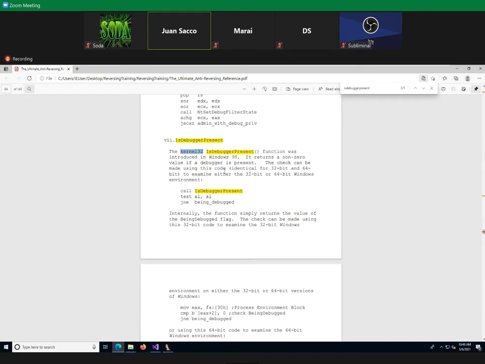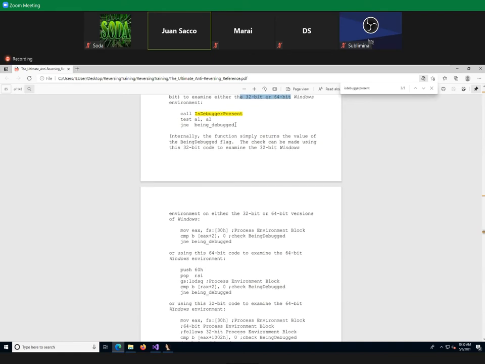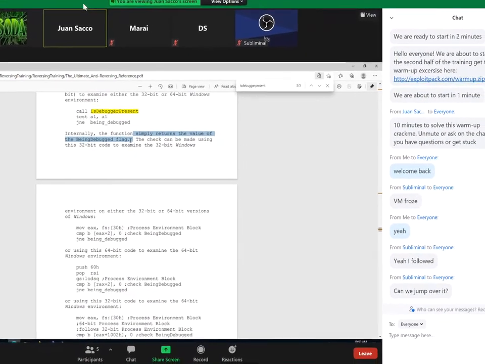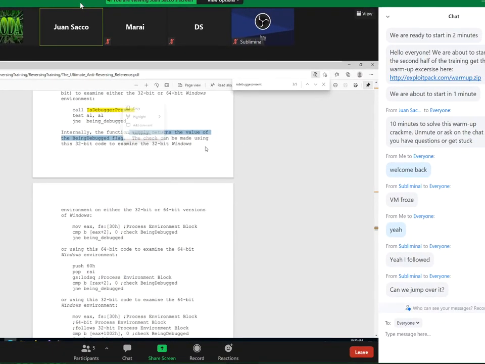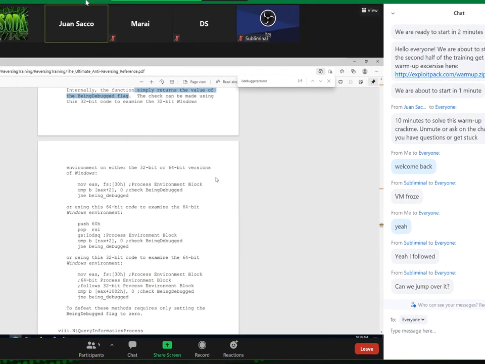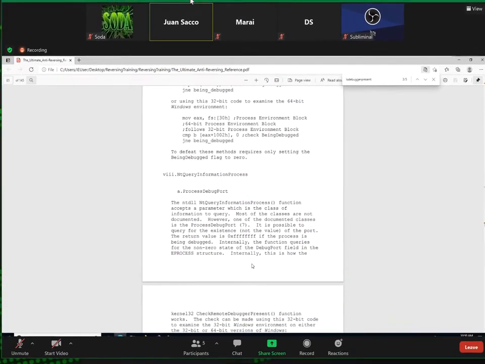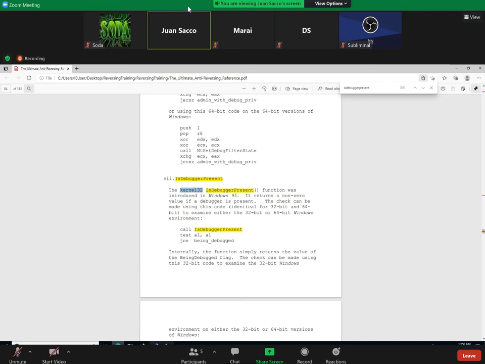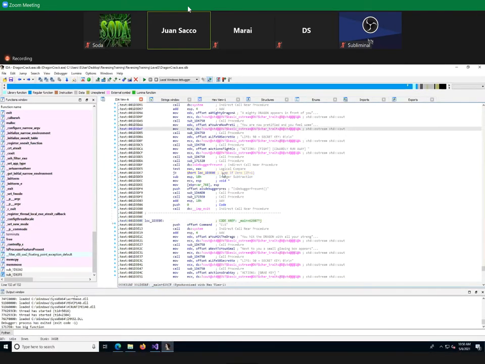The check can be made using this code, which is identical to some editor's. So basically, you can do it for 32 or 64 bits and something like this. Internally, the function simply returns the value of the being-debugged flag. The check can be made this way in 32-bit Windows or 64-bit versions, but it's different. Remember, it's coming from kernel32.